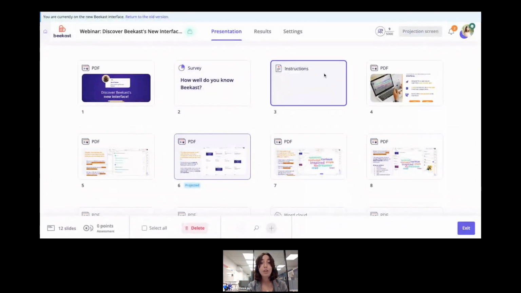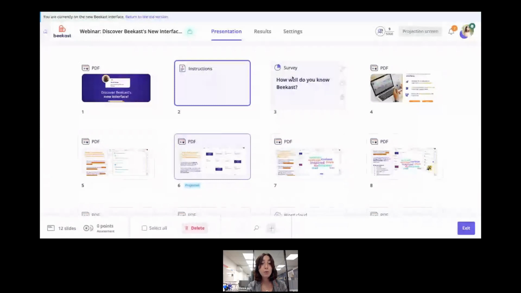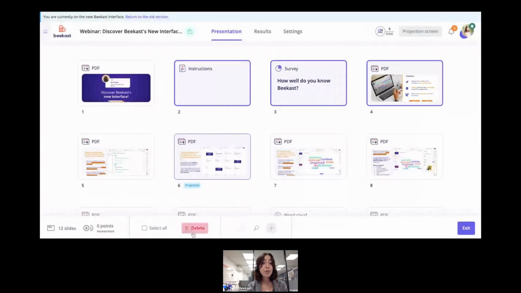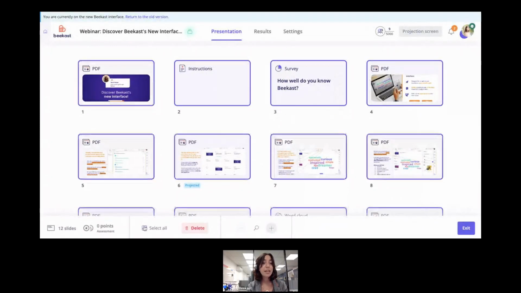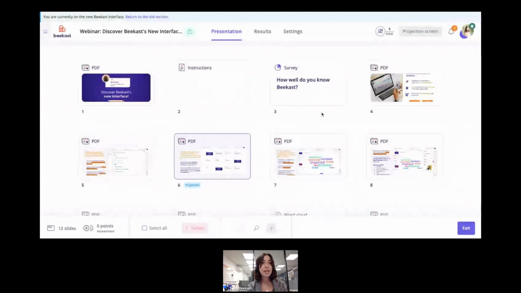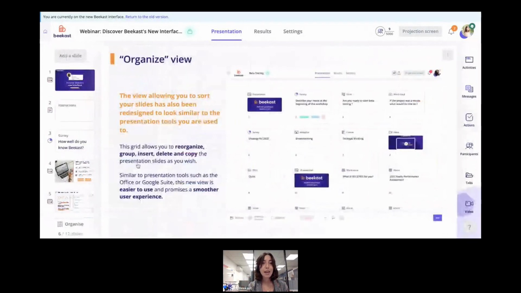You can push it back, push it forward. You can select multiple slides and then delete them. You can select every slide. It's just a lot easier to navigate your presentation thanks to this new organize view. Click on exit, and here I am back again on my presentation.